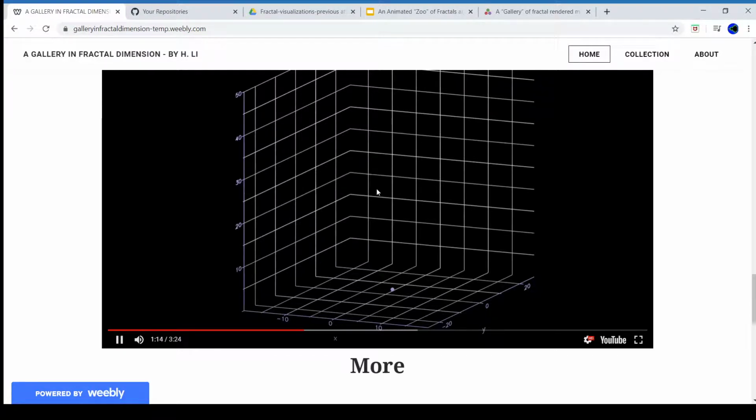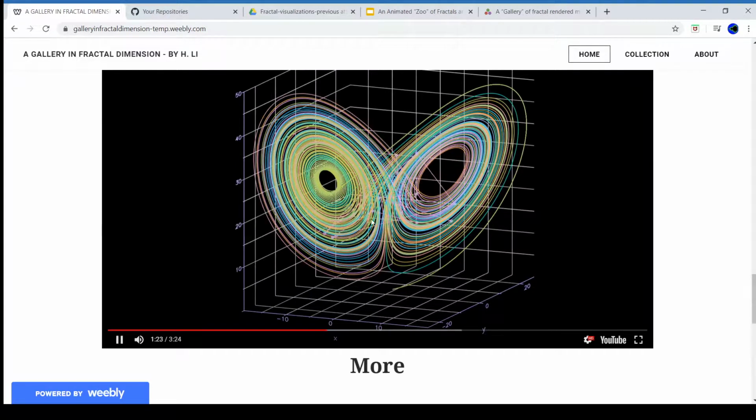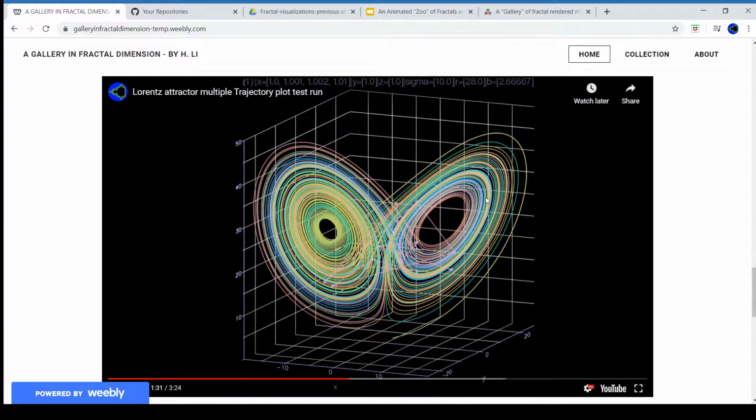But another interesting thing to notice is that no matter how far apart those points are, they still trace very similar topological structures. So that's quite interesting.